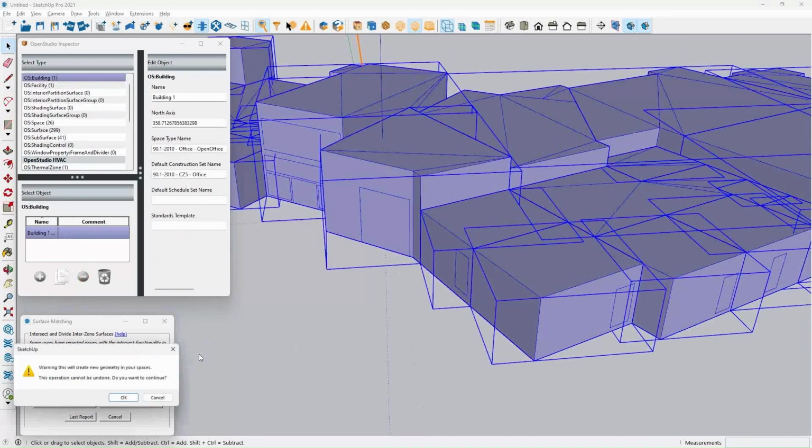So if we do intersect entire model, it says that it's irreversible, so you want to make sure that you're okay with that, or that you've saved the model beforehand. We'll click OK.